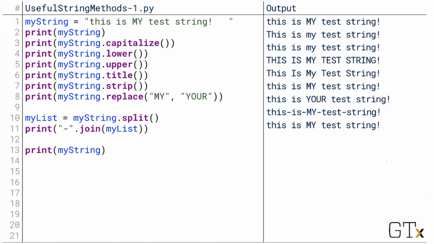The Python string class has a lot of utility methods for modifying our strings in predictable and useful ways. So here are a few of them. We've created a string called myString and given it this value: "this is my test string." Notice that it's not capitalized, but it does have some capital letters in it, and it's got a bunch of space bars at the end. When we print it initially on line 2, we see it's just the way we created it.